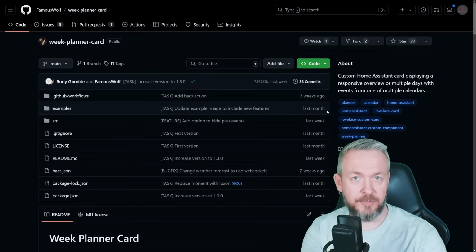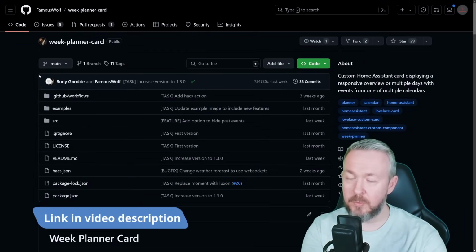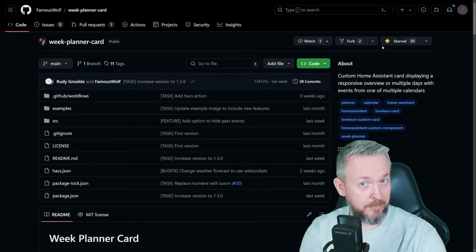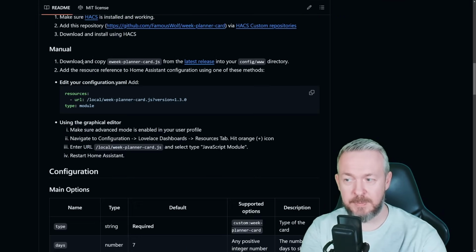Since this card is still not officially part of the HACS integrations, what we have to do is go to the GitHub repository for the Week Planner card, and we must also say thanks to the famous Wolf by clicking the star on his repository. Then after you did hit the star, go down, let's go to HACS part and copy this URL. We will add this as a custom repository inside HACS.